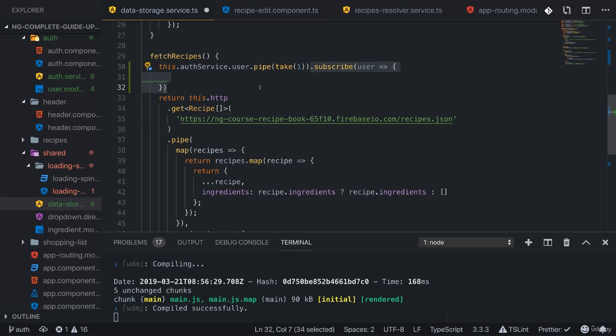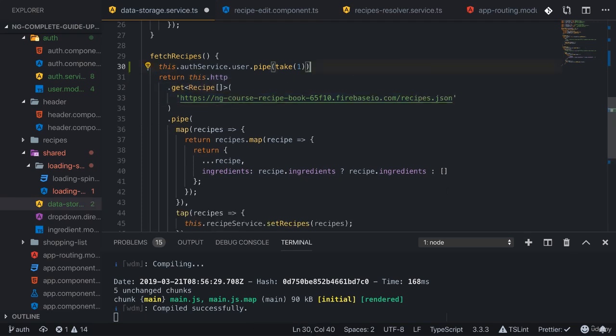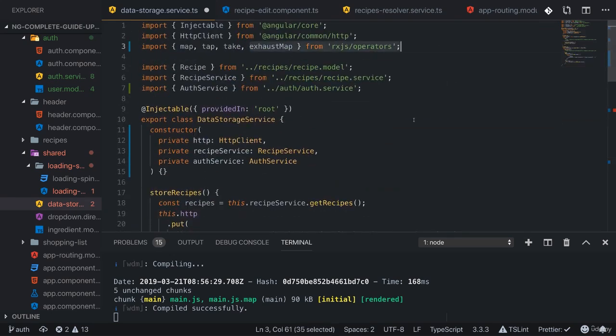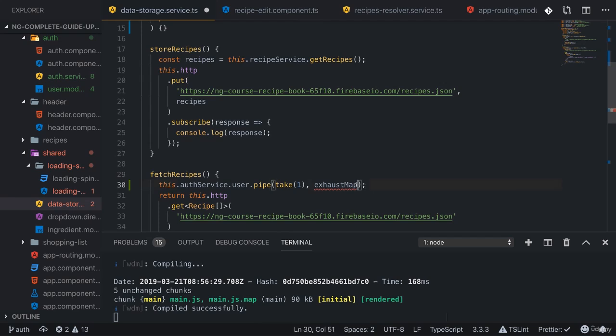The solution is that we pipe these two observables, the user observable and the HTTP observable, together into one big observable. And now this is getting a bit more advanced here related to RxJS, but still pretty easy to understand in the end. You simply add another operator here to pipe for the user observable. And there we can use exhaust map. Exhaust map is also imported from RxJS operators, and whilst the name might look strange, it does something very simple. It waits for the first observable, for the user observable, to complete, which will happen after we took the latest user.